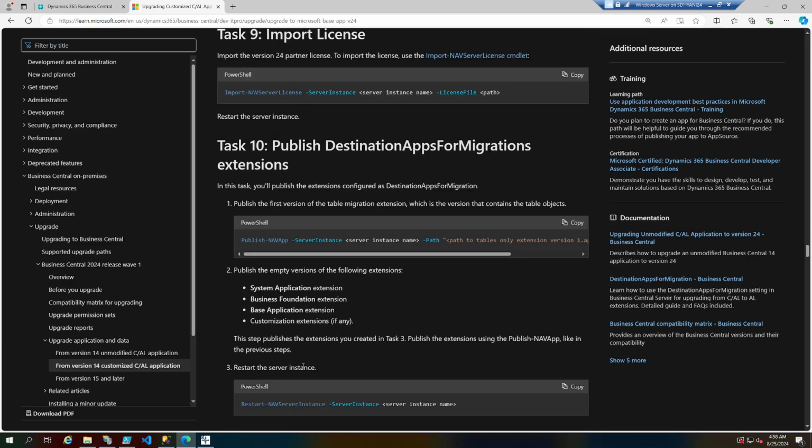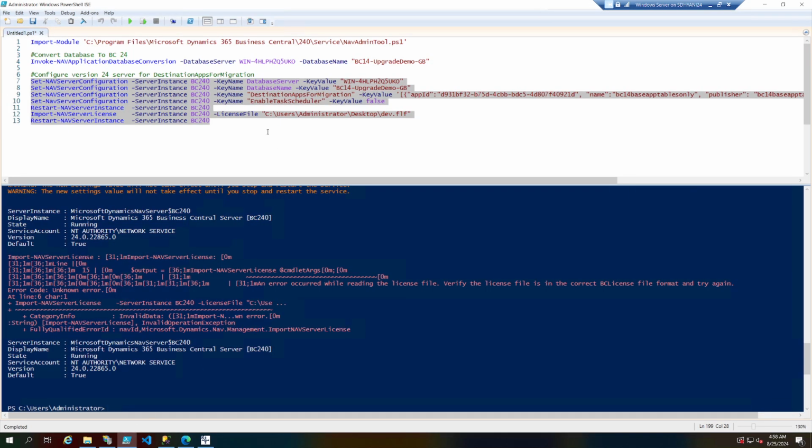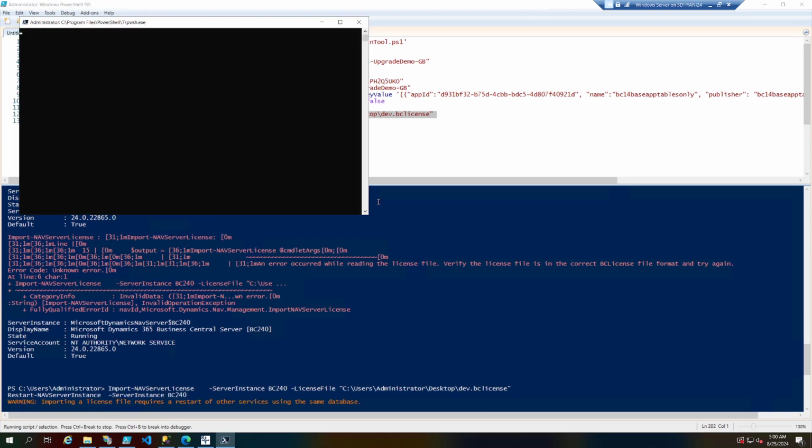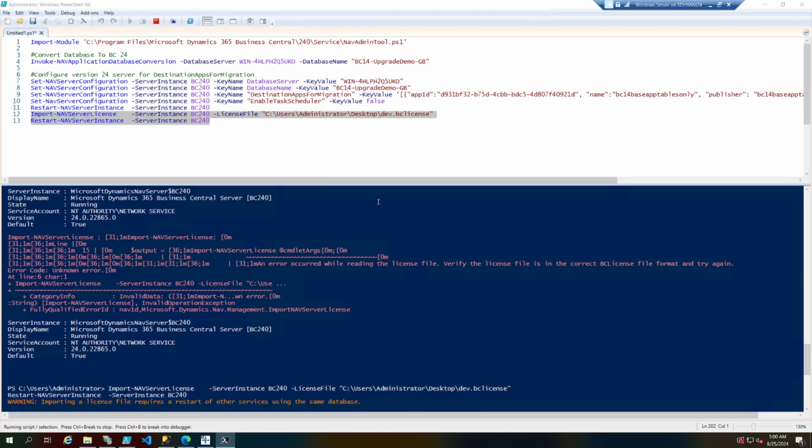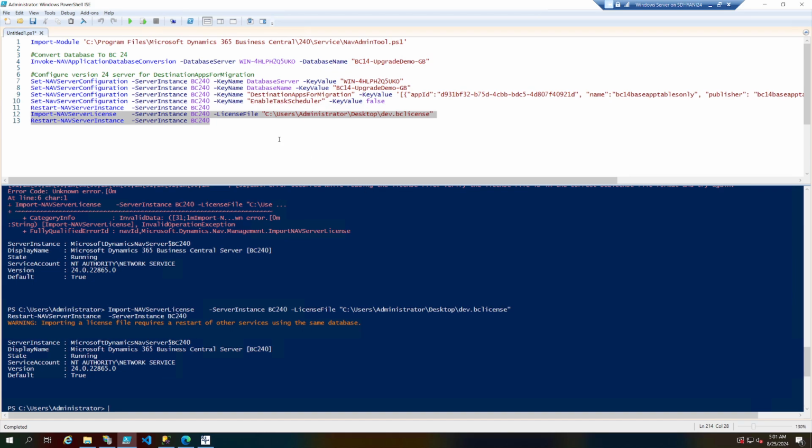Okay, so now it's time to go back here, and there's an error. Okay, I need to figure out the different file. I was using FLF, which is not supported in BC24, so just give me a moment, I'll figure it out. Okay, I figured out my license file, and I'm going to re-import it and then restart. Everything else succeeded, so that should not be a problem, and now it should restart my service, which is done. Okay, make sure you have the right license file.